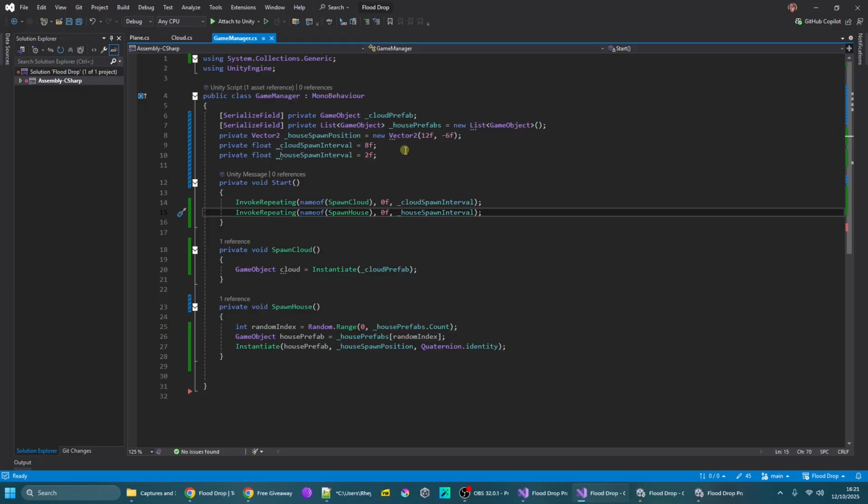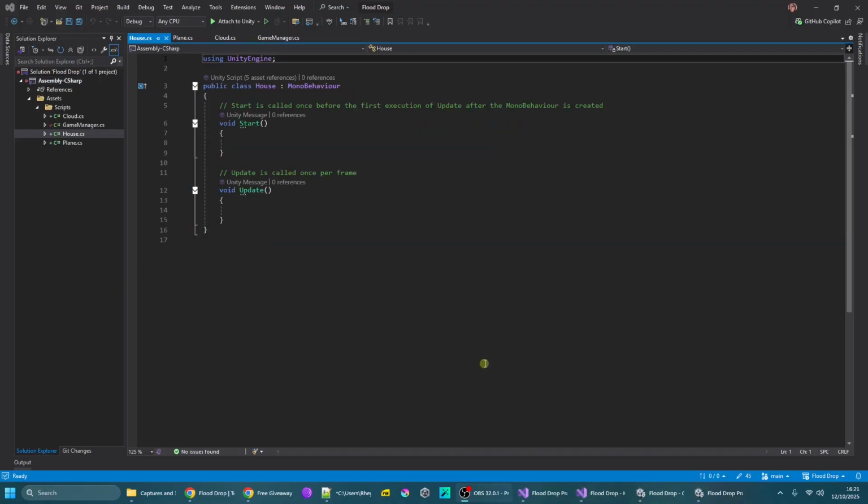The interval is a little bit faster, so I want the house spawning every couple of seconds. Now, the one thing I haven't done yet is actually put in the movement code for the house. So this is where we come to another important section, because we're moving things in a different way. Now, before I start diving into the code here, I've just realized something.